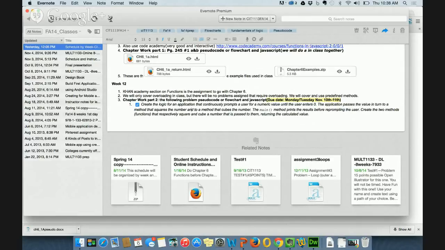Create the logic for an application that continuously prompts a user for a numeric value until the user enters 0. So it's going to have a loop that the sentinel value is what? What does it tell you to continue the loop until? Did y'all read the problem? No? What does it say? 0. So we're going to loop until the user enters 0.